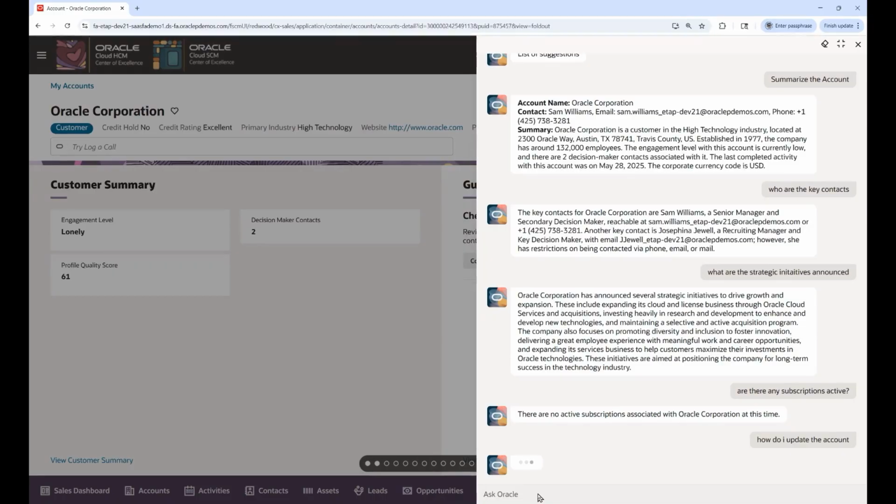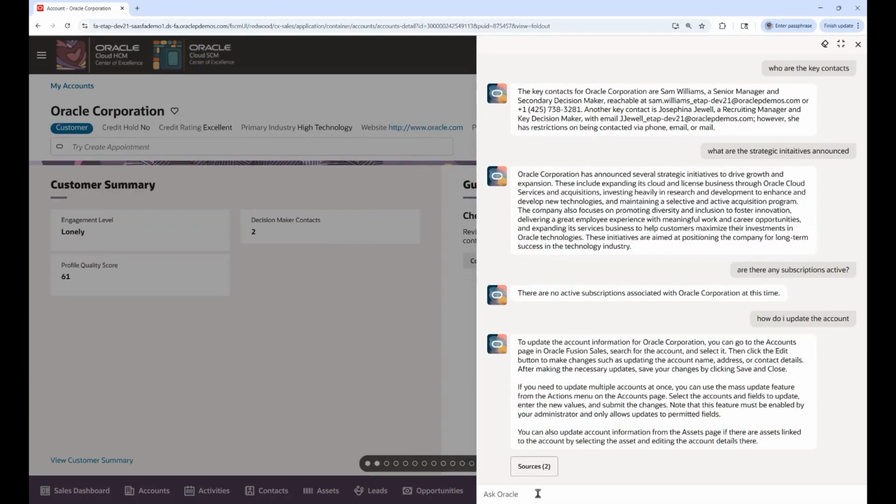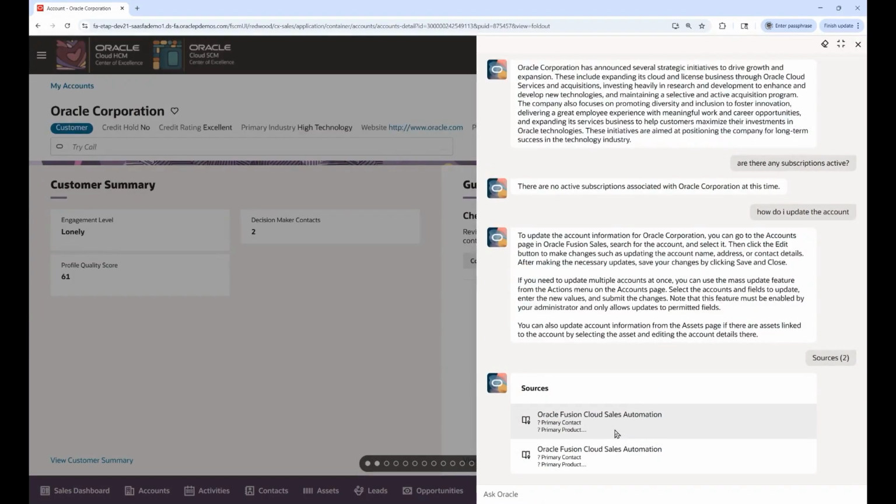Each company has their own business policy and sales methodologies. So it can use that information to tell the reps how to go about updating the account, opportunities, and things like that. It uses that tool as a means to tell how to go and update the account in the Sales Cloud. And then it also gives a citation about the document that it used to answer that question.